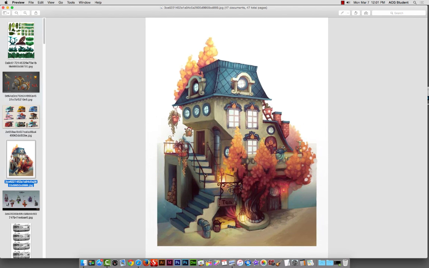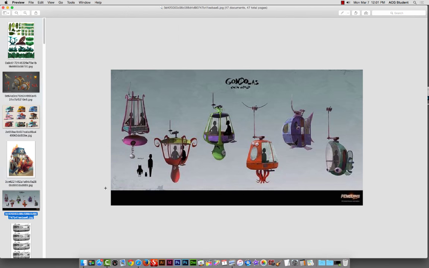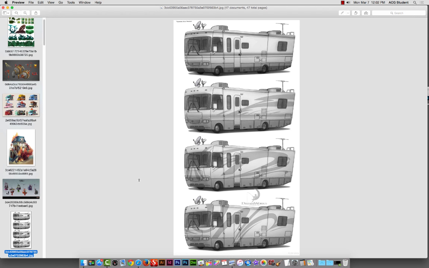Thought that was a nice little study of just a house. Okay. Not the surrounding houses around it. Just the house with the different colors. Couple, you know, the tree stylization. Different gondolas. So obviously that's from DreamWorks right there. I believe that's from Turbo, and these were different stylized motorhomes that were going to be going to the race. Okay. What's funny is they look like sort of the same motorhome.